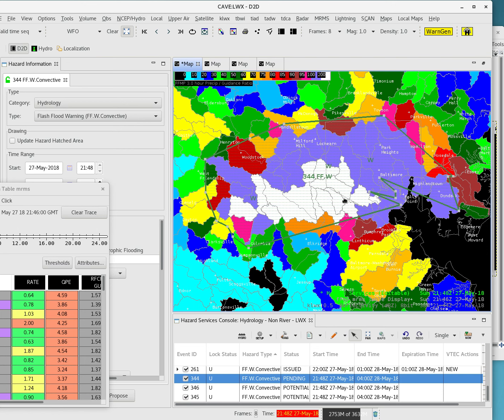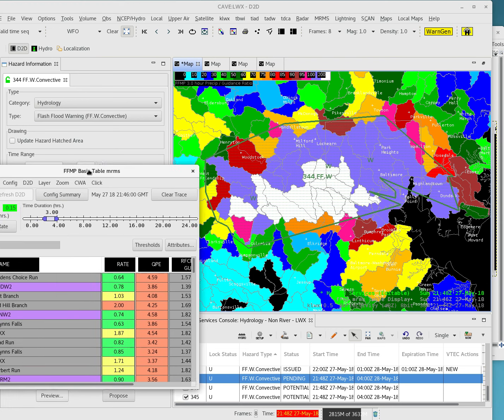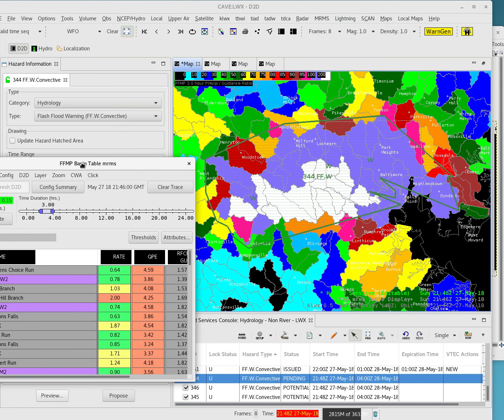So I can interact with my vertices there. If I want to go in between Hazard Services and FFMPG, FFMPG has a couple of features with it that are useful. One is this click. I can make the click a downstream basin trace, so I can see where the runoff is going to be, and maybe expand my polygon downstream where the runoff is.